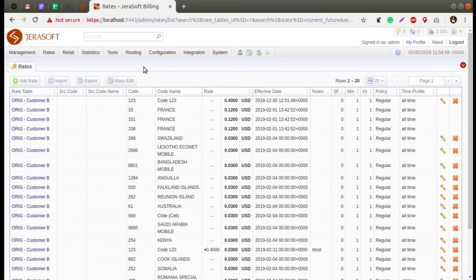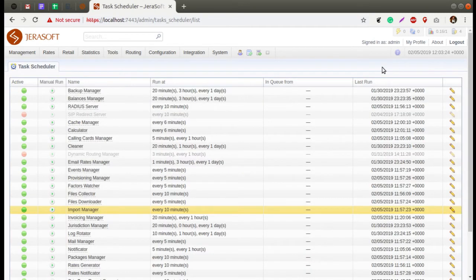Now let's move on to the rates import modifications. As I previously mentioned, you can perform import from the rates section. In the newest version, the import is improved as it is configured thanks to the Import Manager, a separate tool in the System Task Scheduler section, making import not just a process but a service.